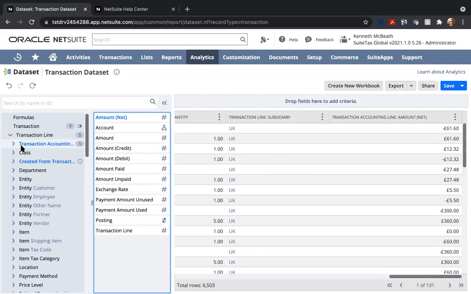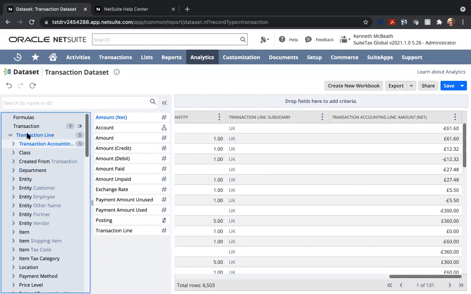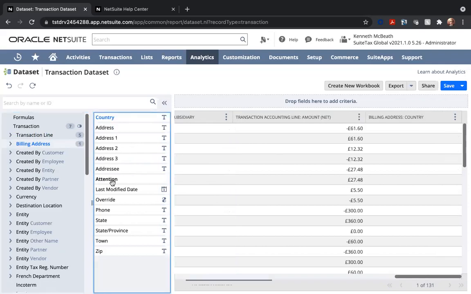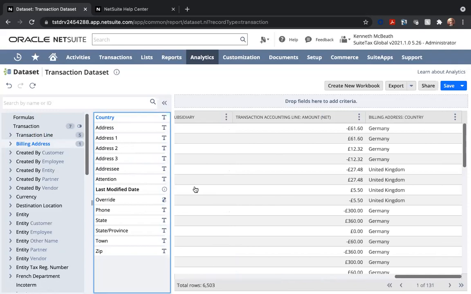I'm also going to go back to my billing address, and if I click on billing address itself, I get the fields for billing address. I'm going to add in the country as well, because I might want to do reports based on the country that my customers are in. So that's me building up the data that I want to report on.